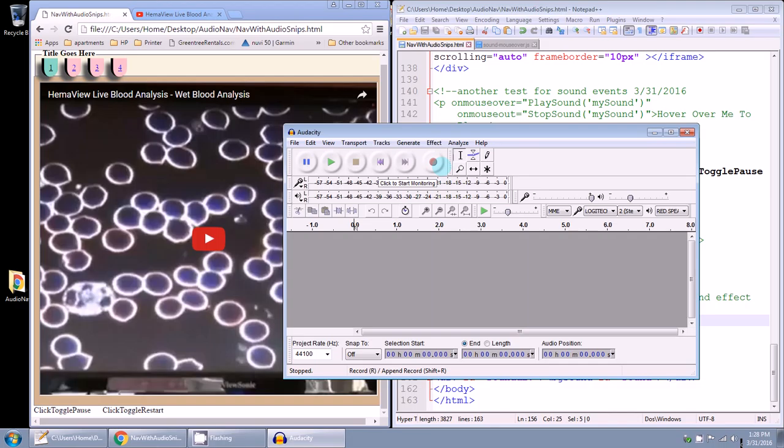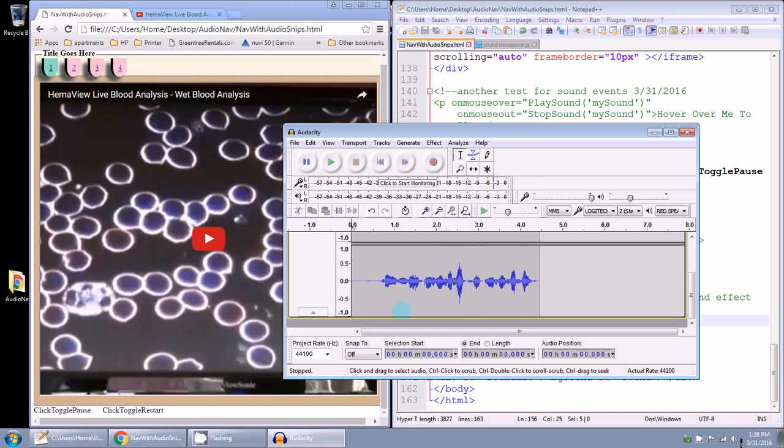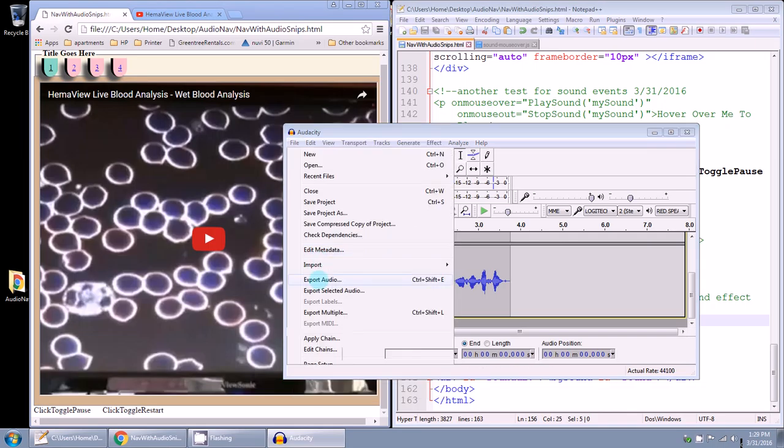Okay, so all I'm going to do is hit record, and I'm just going to read the title of what this is. HemoView live blood analysis, wet blood analysis. And then I hit the yellow for stop. I want to make sure that this dead spot in the front, I highlight it and hit delete. Then I hit File, Export Audio.